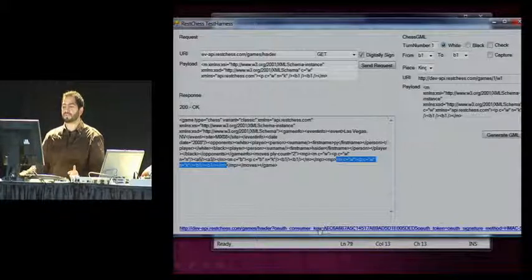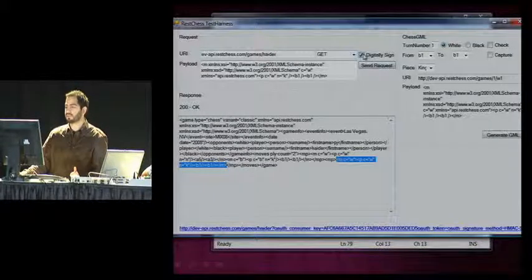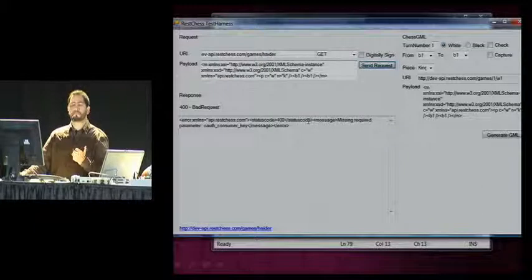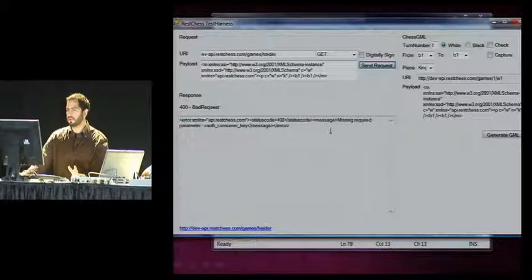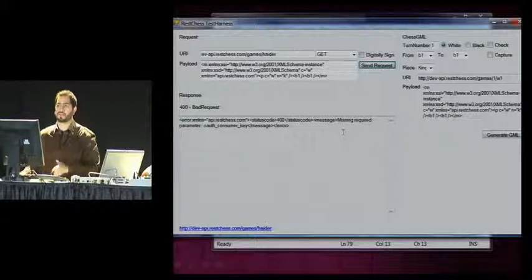Again, all these calls are running over OAuth. If I try to do this and I stop signing it, boom. Sorry, bad request, you can't do it. And it's as easy as commenting out that line of code to enable or disable that.